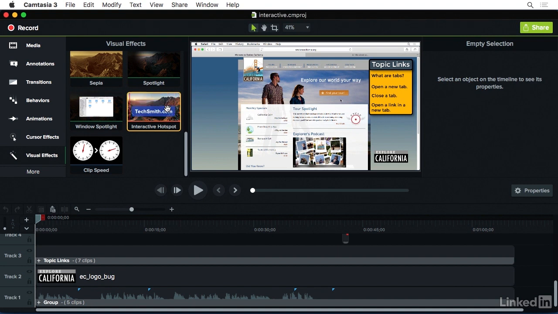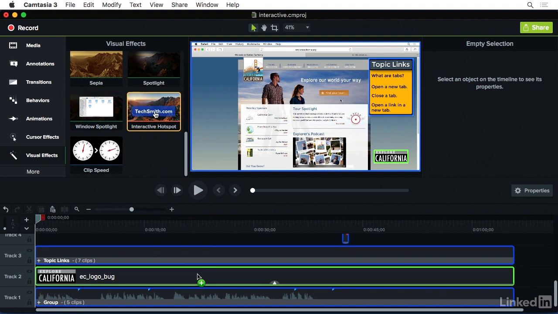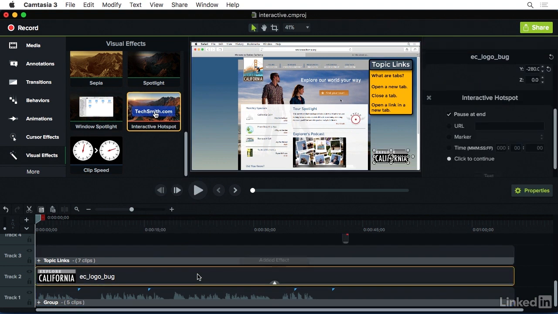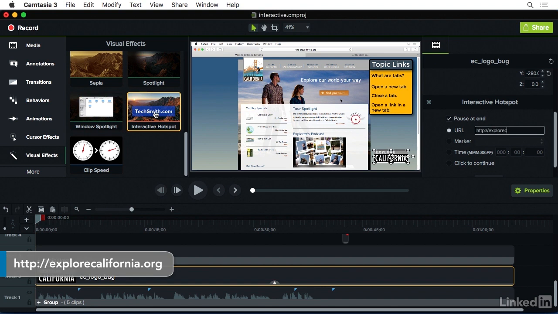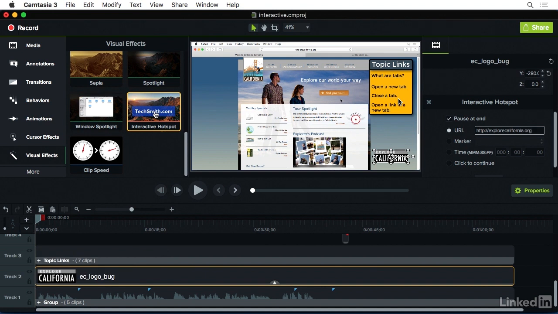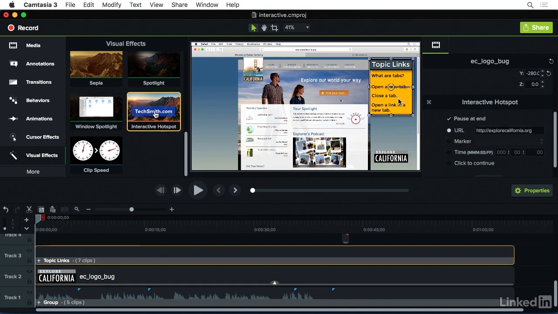Let's drag an interactive hotspot widget onto our Explore California logo bug. Then, in the Properties Inspector, we can choose where we want our viewers to be taken to when they click on the logo. Click the option for URL and then enter in the URL for the page where you want your viewers to go. I'll enter in http://explorecalifornia.org.